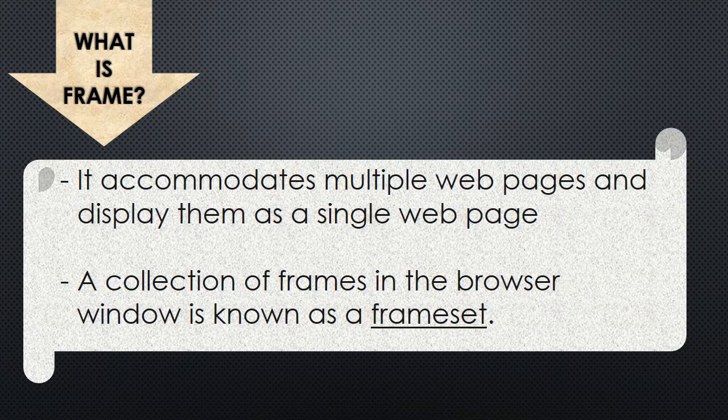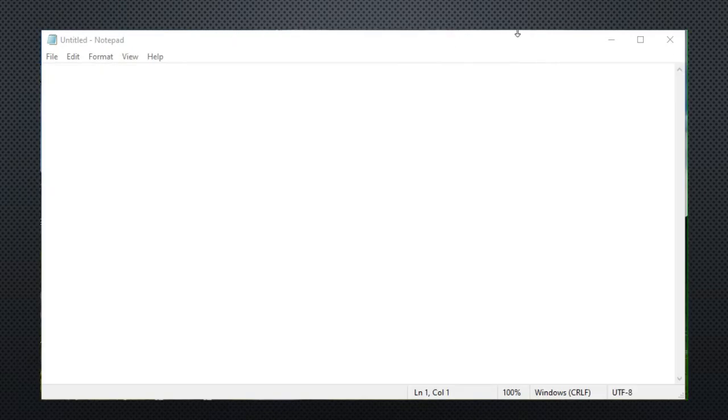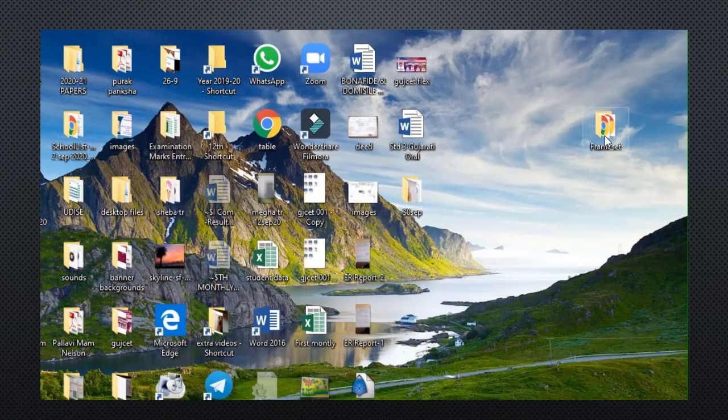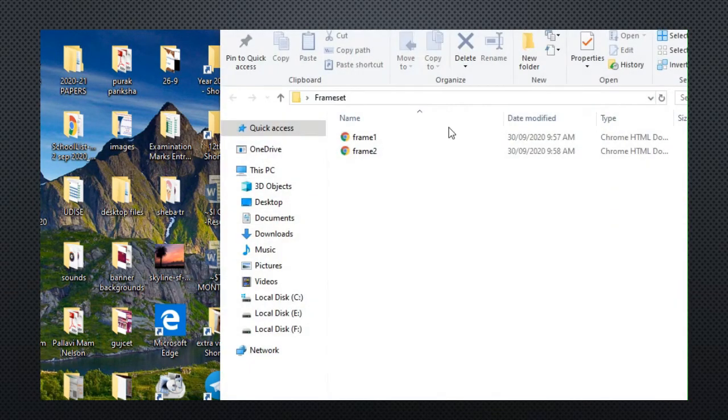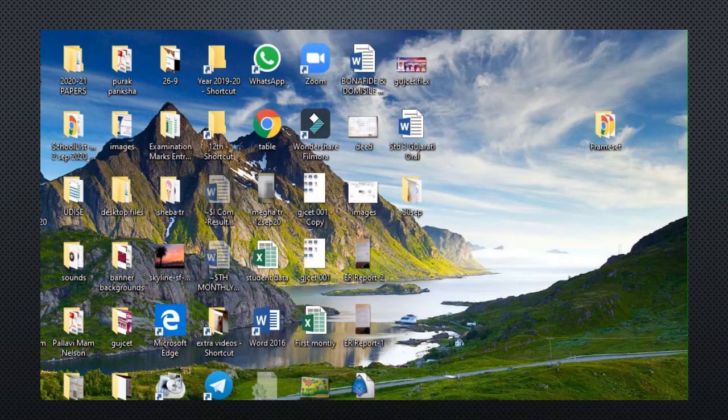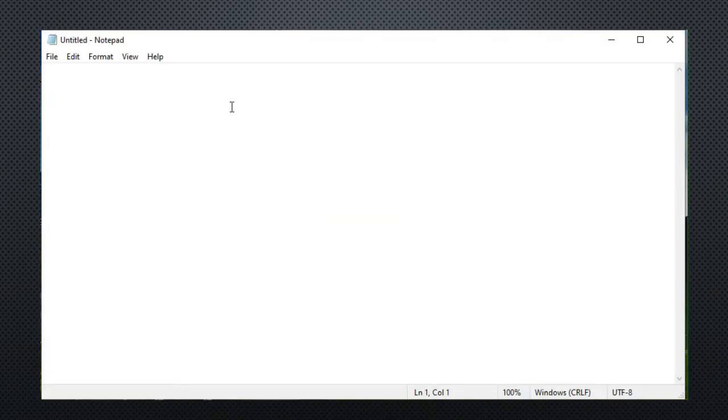Now to display multiple web pages in single screen, we have created two HTML files named as frame1 and frame2. Now to display these two files in one single screen, we are creating a new file that will hold frameset element. For that, open Notepad. Now type HTML head and title tags. We are giving title as frameset here.